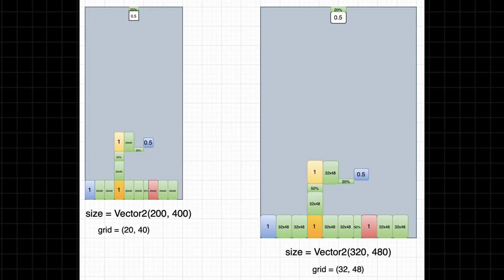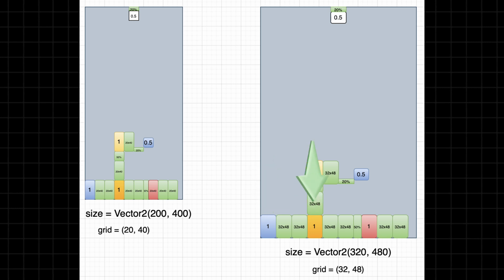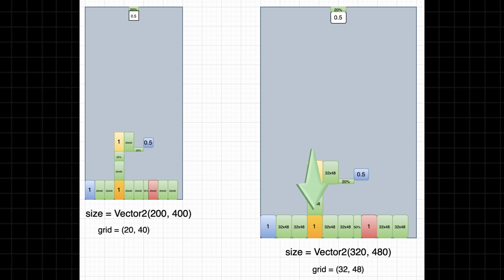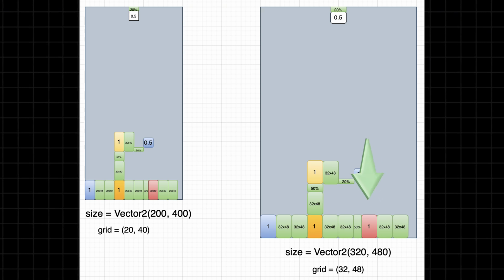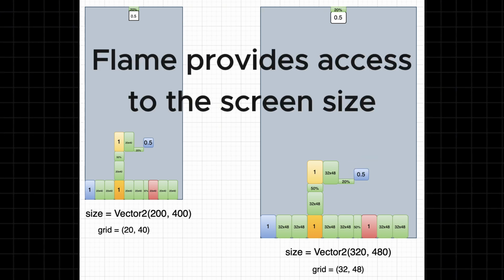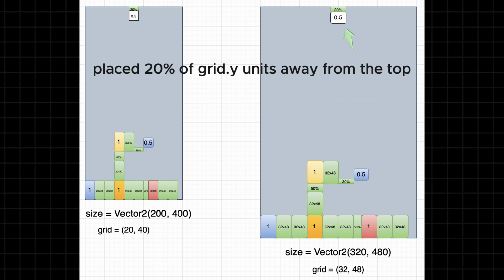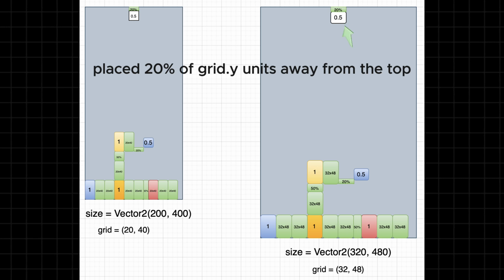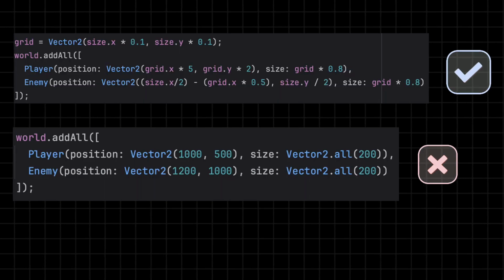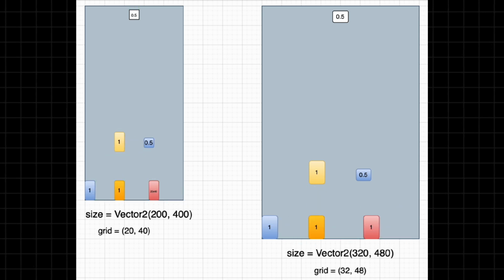Let's say we add a game object that's exactly 1 grid unit wide and tall. Then we place another object 2 grids away from the x-axis and maybe another object 2.5 grids away from the last one. Flame gives us access to the device screen size, so we can mix that in too. For example, place an object 20% of the screen height from the top and centered on the x-axis. By consistently positioning and scaling everything relative to the grid, your game will automatically adjust to any screen size and still look perfect.